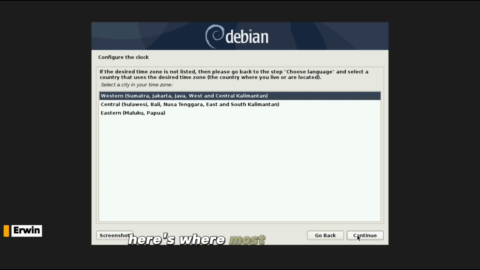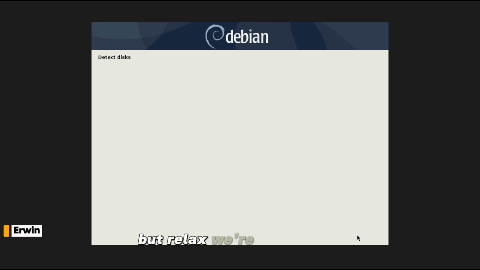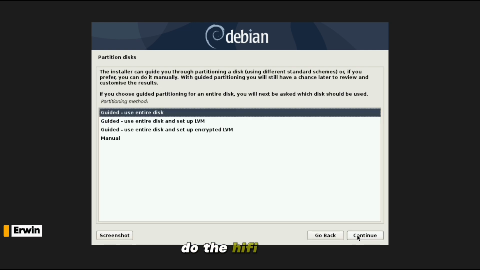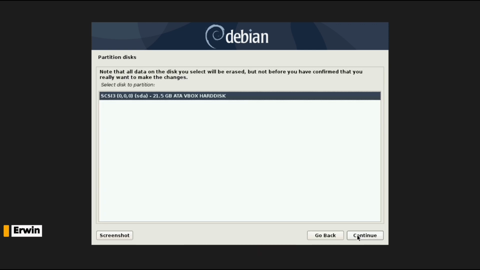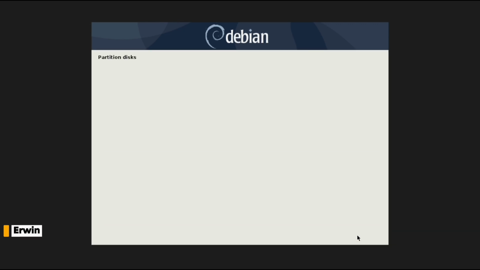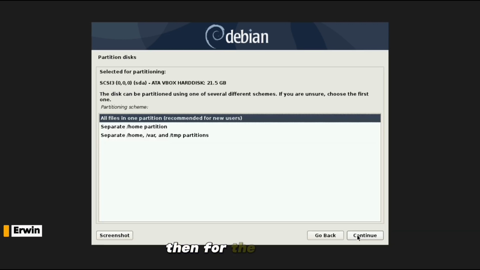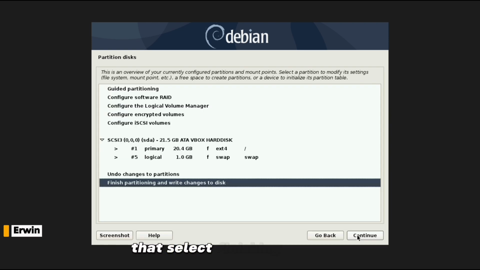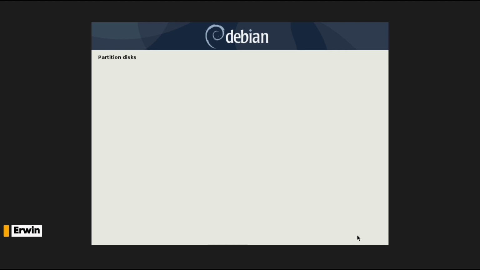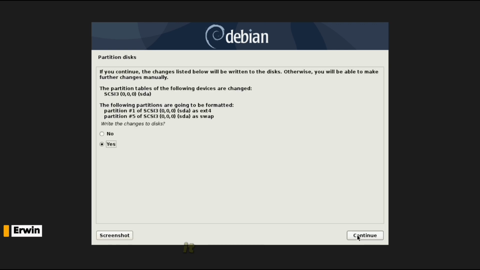Here's where most people get nervous, but relax, we're letting the installer do the heavy work. When you see the partition option, pick guided, use entire disk. Select the only virtual disk showing up, which is usually /dev/sda. Then, for the scheme, choose all files in one partition. Select finish partitioning and write changes to disk. It asks for one final confirmation. Just hit yes. That's it.